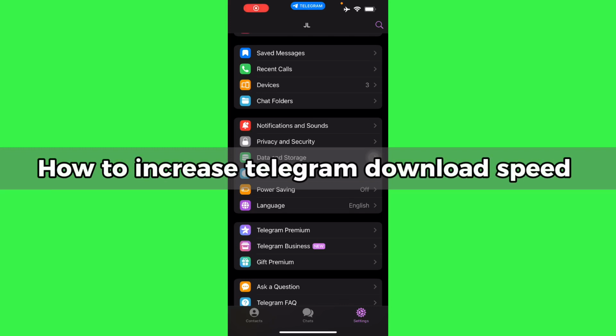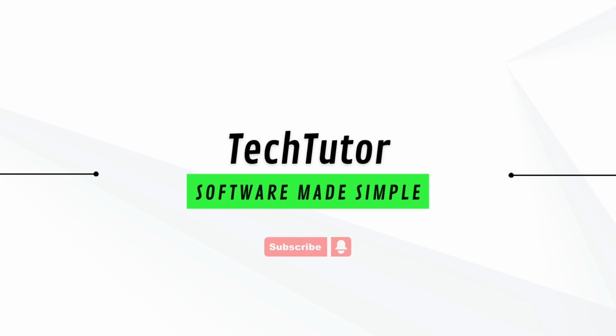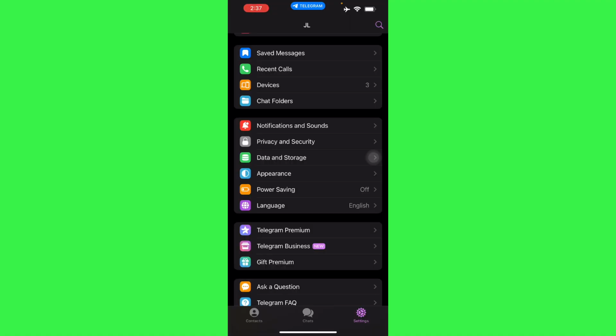Hello guys, in this video I'm going to show you how to increase Telegram download speed. So to increase your Telegram download speed, it's pretty simple. All you have to do is go to your settings of your Telegram, that's right here.